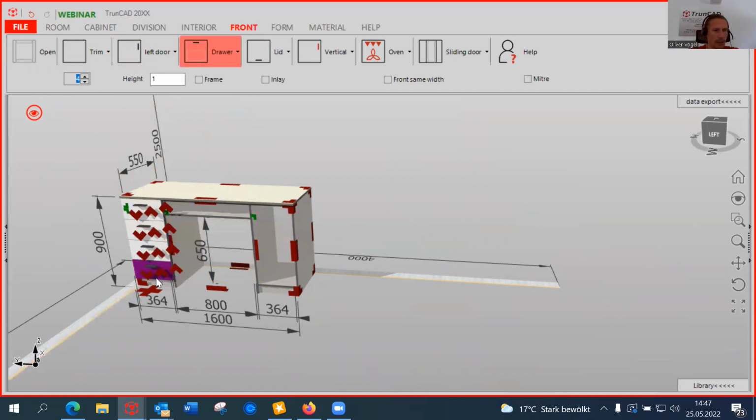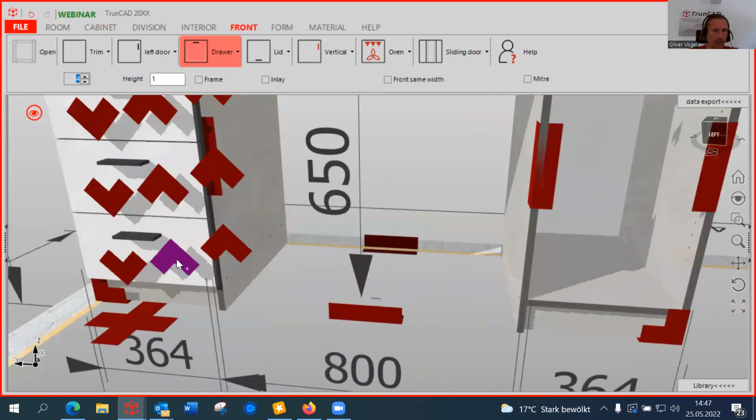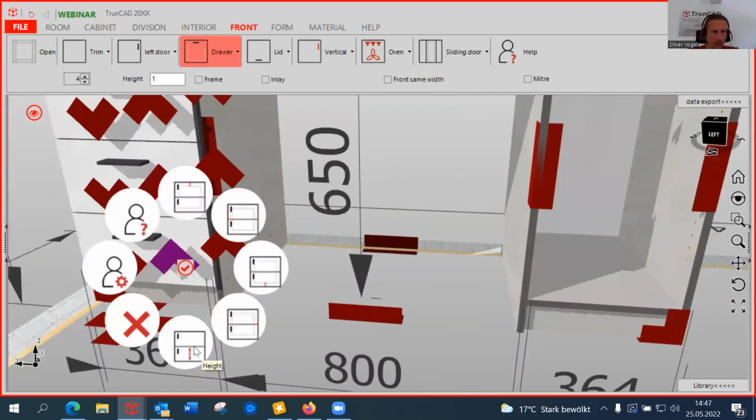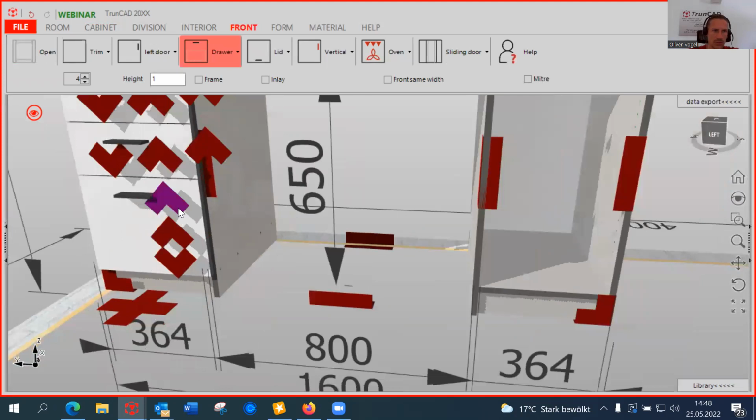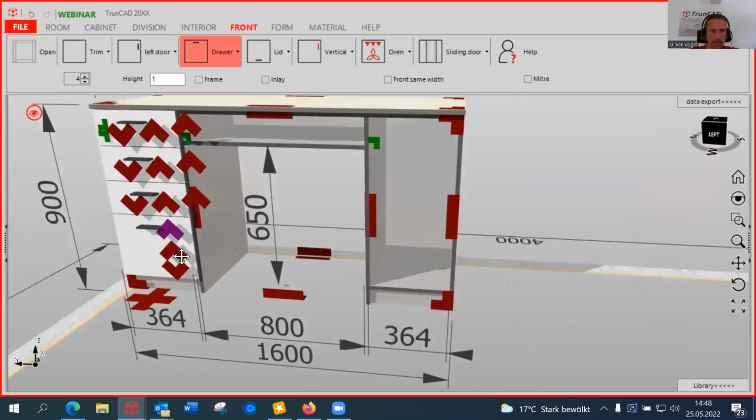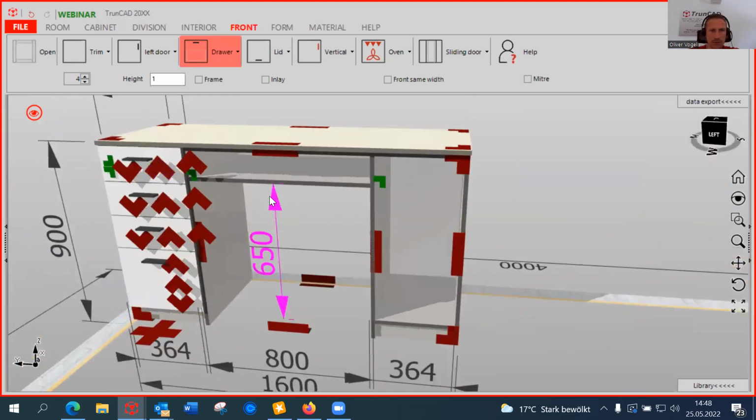So we can also click on here on the bottom one. And here you see the fronts are related in relation 1 to 1 to 1 to each other. When we type in here number 2, then the bottom one is 2 times higher than the other ones. So also here for the middle one, we just drag it and drop it in here.